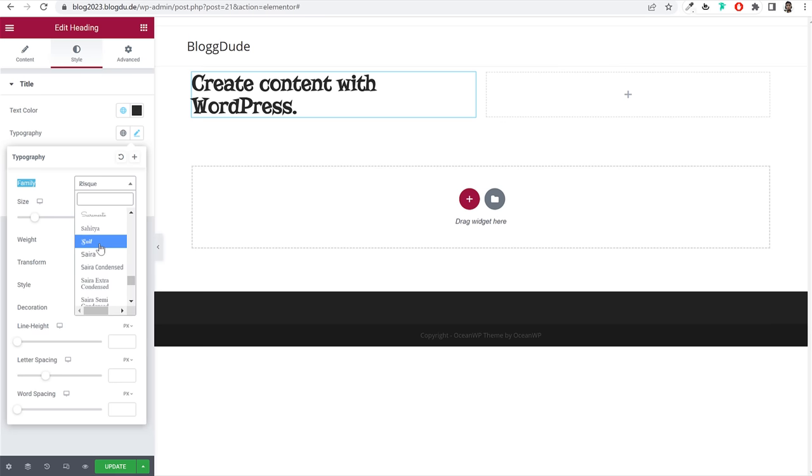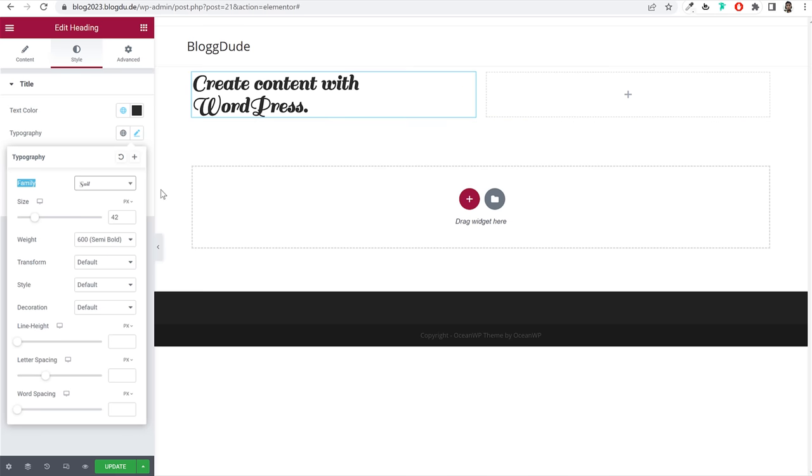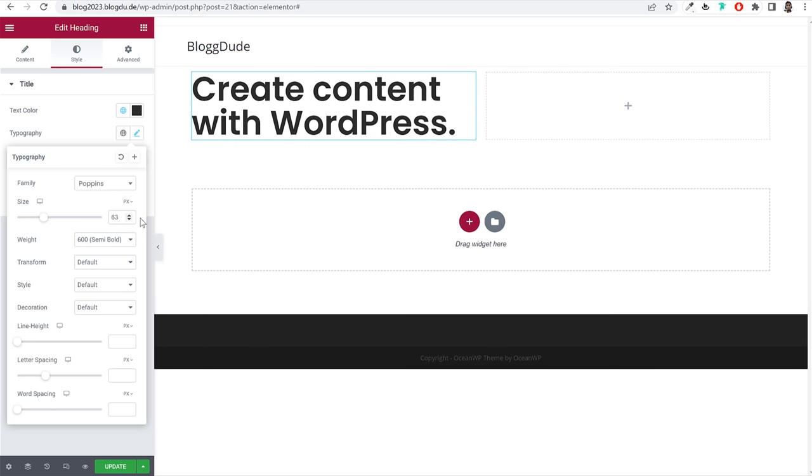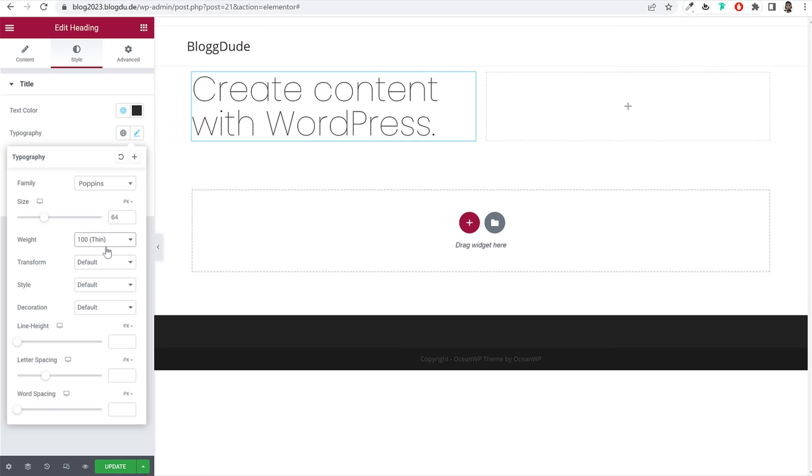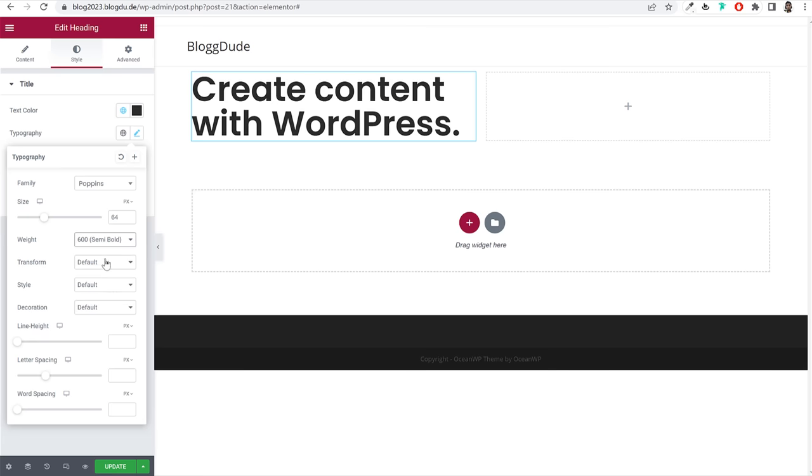For example, let's select this one. Okay, as you can see, this is how it looks like. I want to select a simple and professional font family. So for this one, I'll be using Poppins font family. This is the one. Okay, and I'll increase this size to maybe 63 or 64 pixels. Make it bolder at 700. If you make it lighter at 100, as you can see, this is how it looks like. So I'll make it 600, not 600, we'll select 700 bolder.